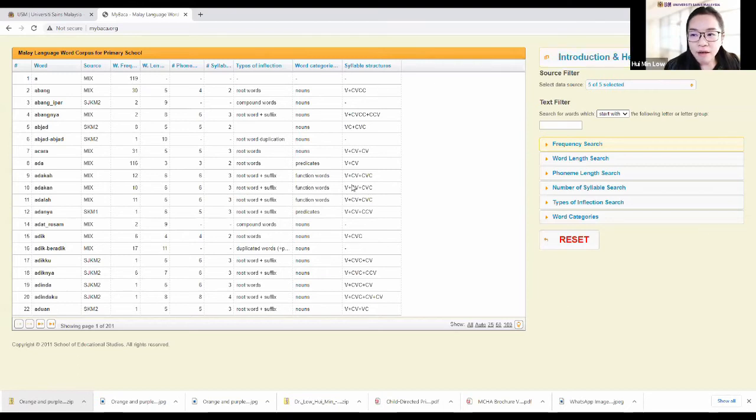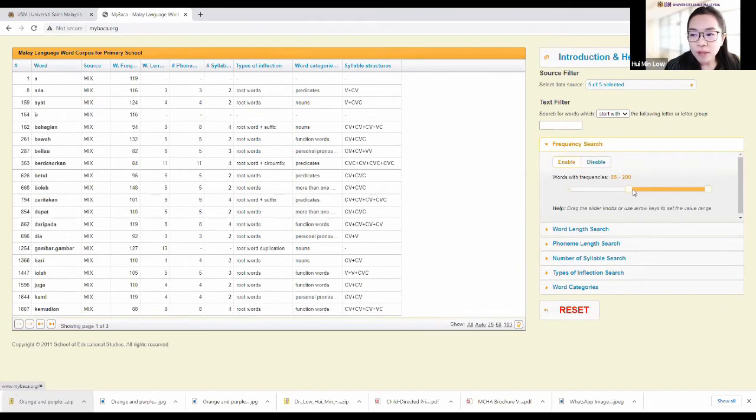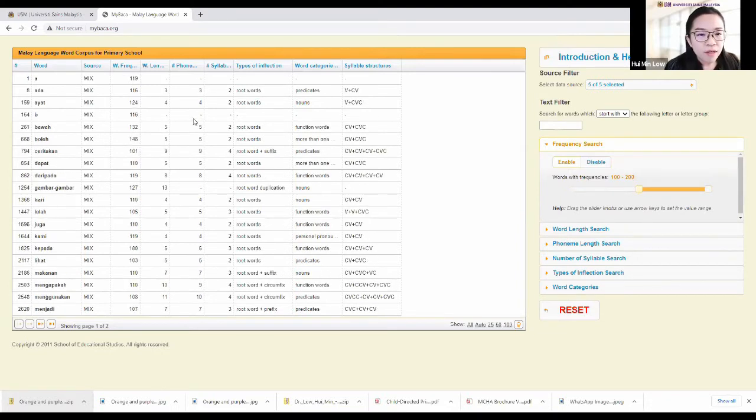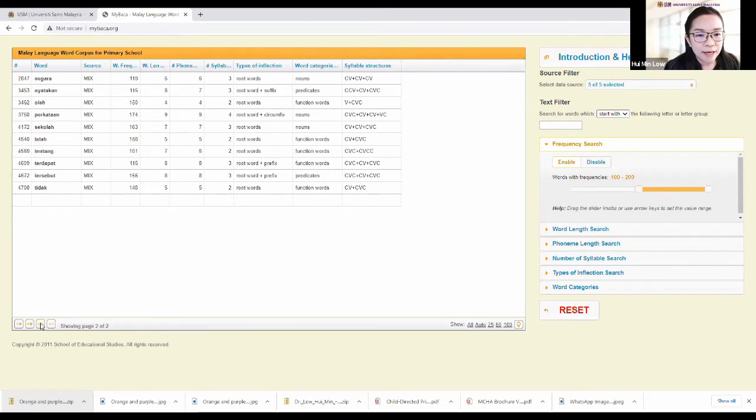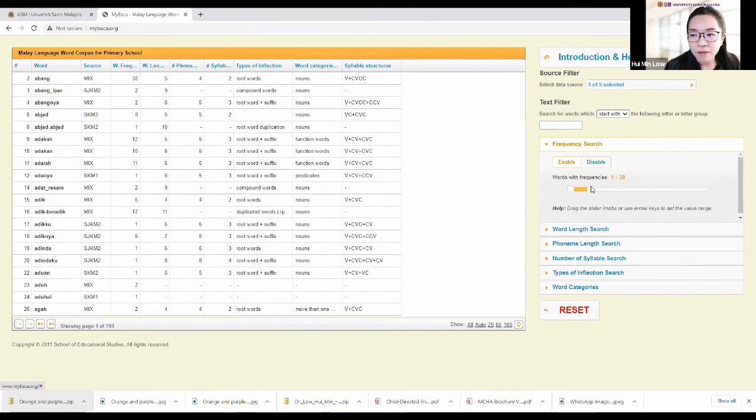You can search the words according to your own criteria, or the things that you are looking for. There are a few features that you can search, for example, the frequency search. If you enable it, and you are looking for high frequency words, you may want to set between 100 to 200. The list appearing here on the slide will be all the high frequency words. And if you are looking for low frequency words, you can just move the bar to words below 30, for example, and you will see the low frequency words.